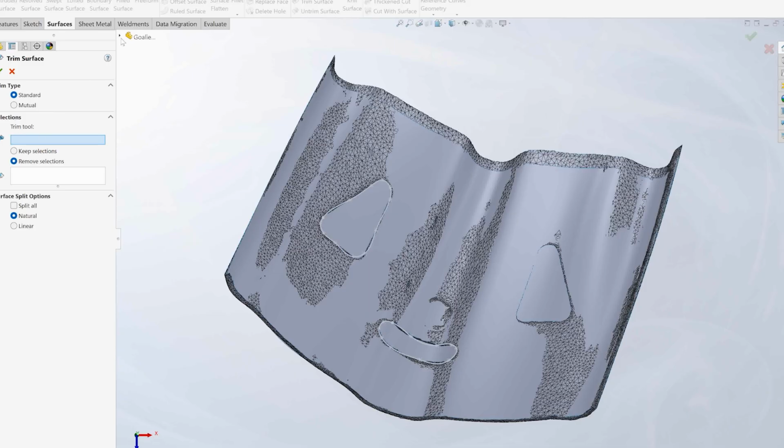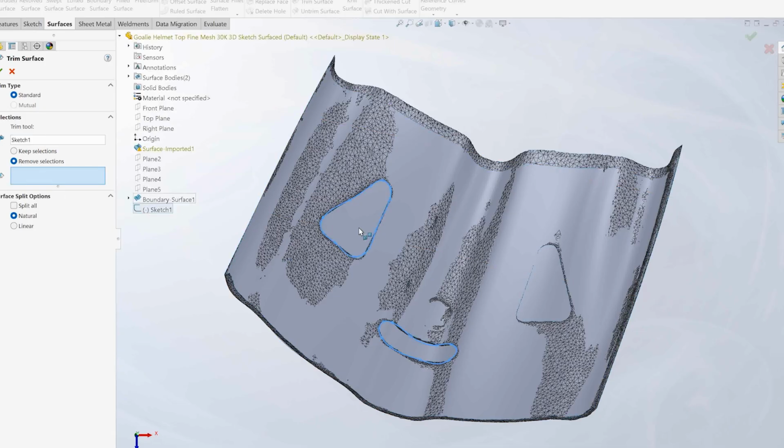So right now our sketch is highlighted. If I happen to not have it highlighted and go to trim surface, it simply asks for a trim tool. So we have our sketch that is already defined, and then you can either have it keep the intersecting areas or remove the intersecting areas. So we're going to have it remove, maybe.